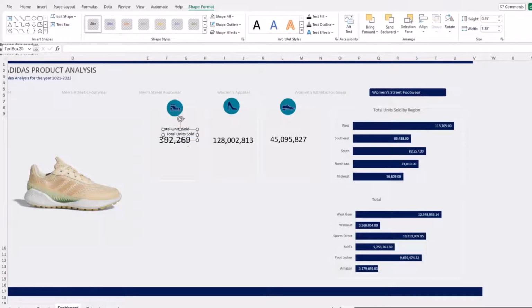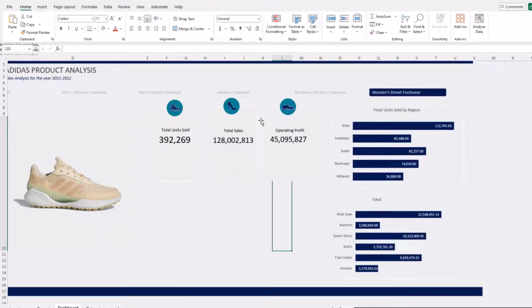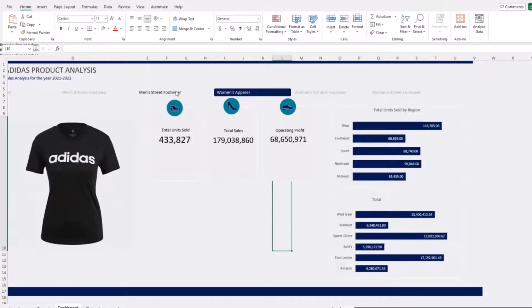So copy and paste here. This is my total sales, so come here and say total sales, and then centralize it probably. Then I come here as well and duplicate this and call this one operating profit. So let's bring this guy here, and we're going to call this one operating profit. Okay, so we have the numbers, and then our slicer is also working.